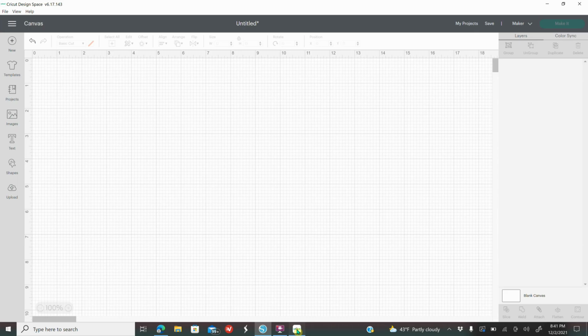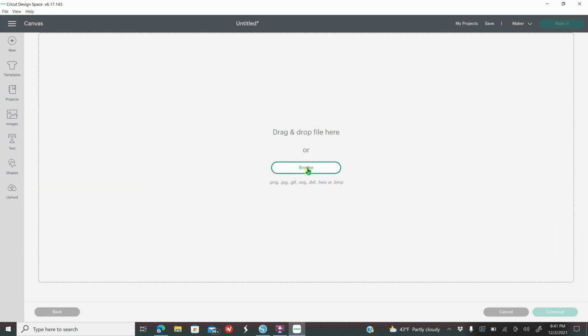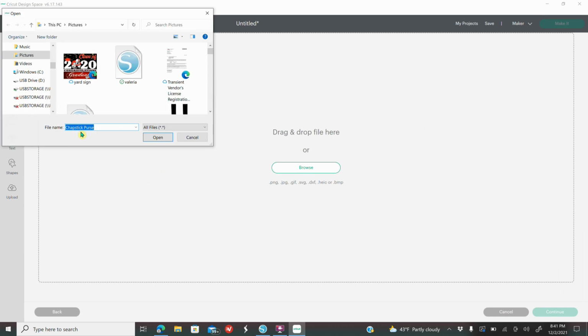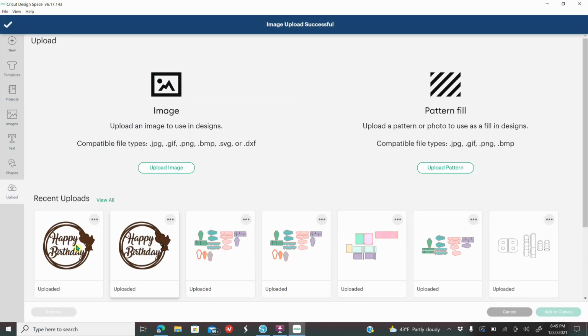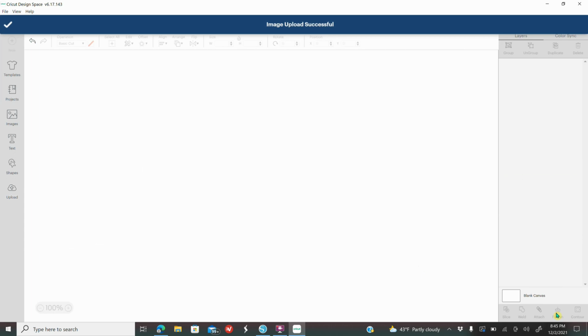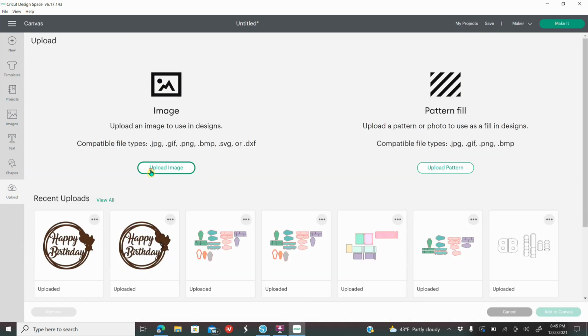Now I'm going to go back to Cricut, go to upload, go to upload image, browse. So you see here, you don't get no caution up here about the cake topper. And you're going to click on it and click on upload. Add to the canvas. Now you're also going to upload your Fox. So do the same thing.